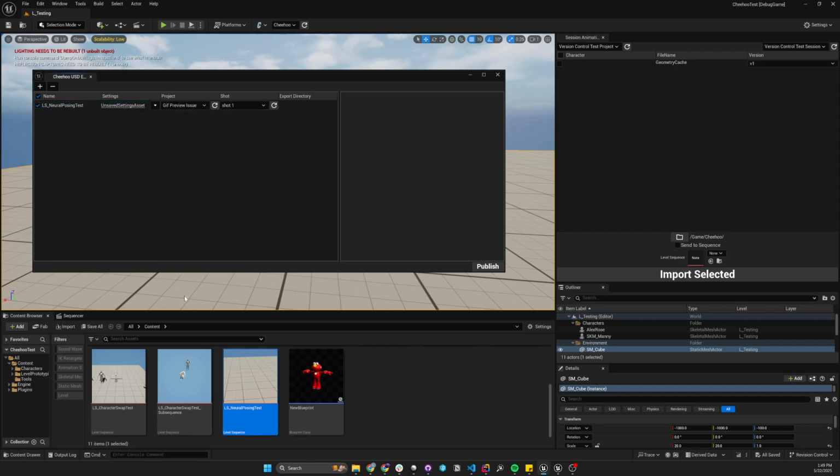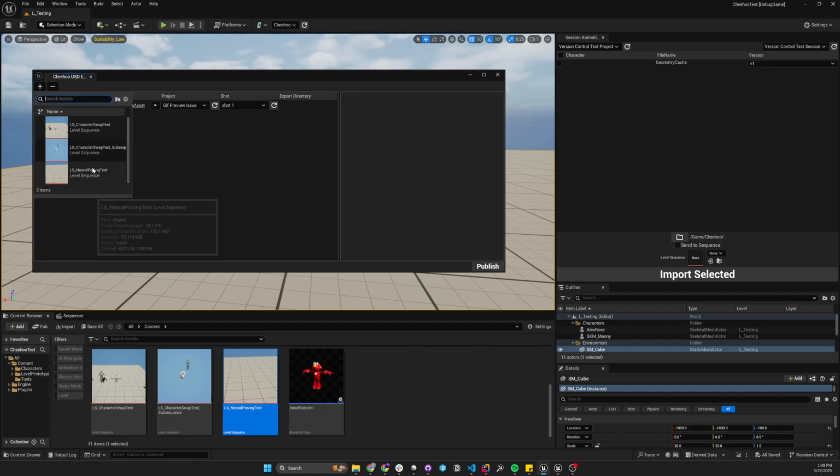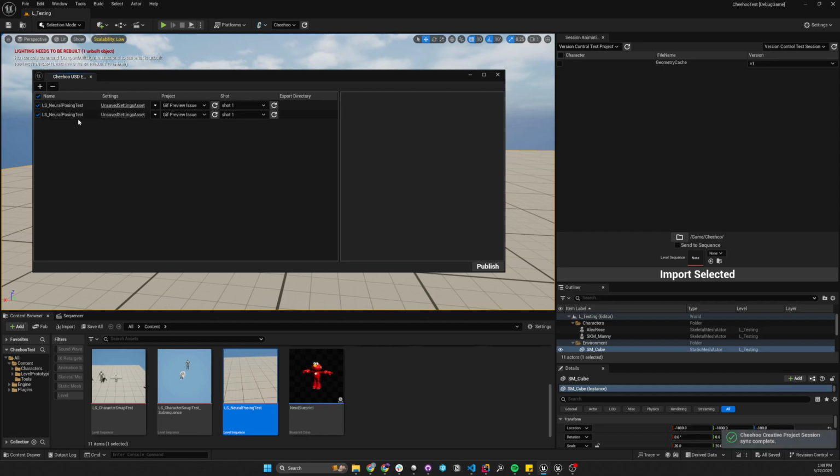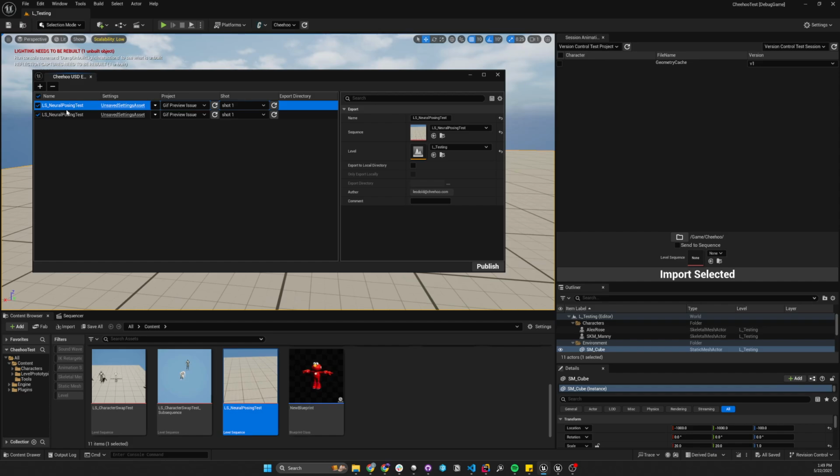In addition to dragging your level sequence directly into the widget, you can just press the plus icon up here and select something and it'll add a new row. Each row represents a level sequence that you want to export, so you can set which ones you actually want to export, and when you hit publish, everything that's checked will get exported slash published. This minus button will delete anything that's currently selected.